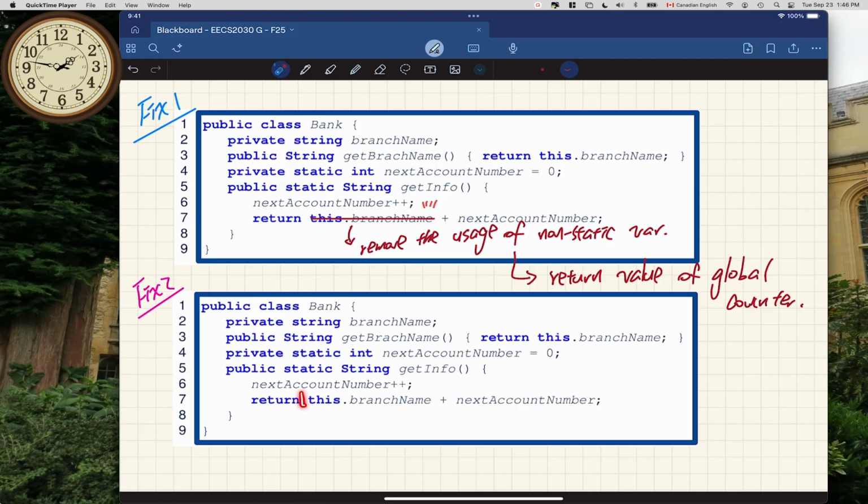Somehow, I want to make sure I can still keep this reference here. So what I will do is I'm going to add static right here. So that means we have static string branch name. And this will also make it compile. All right, so we got fix one and fix two.